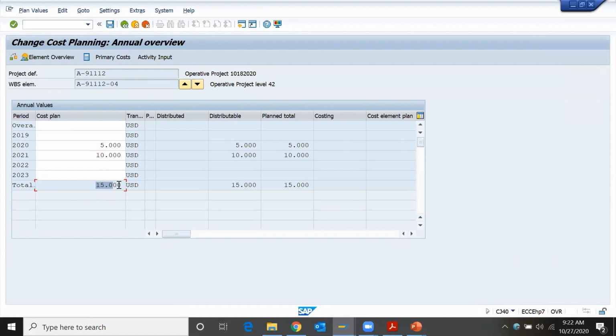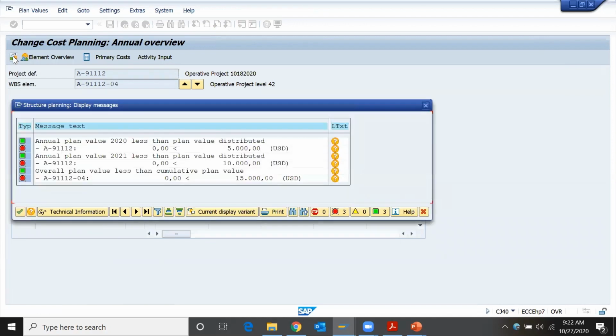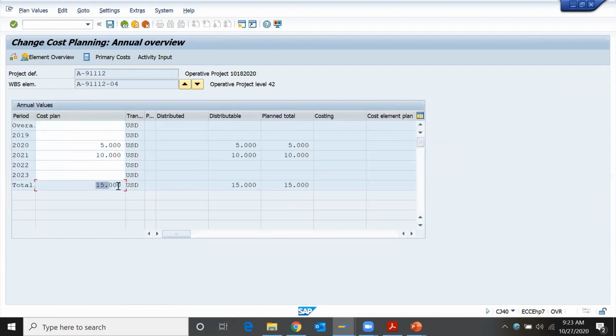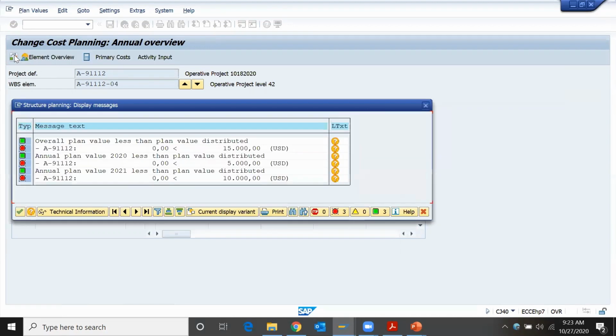So I have to copy this value to the overall value so that it will not give us an error. We have to transfer this value to overall, otherwise it will not allow us to save. It will give an error: annual plan value for 2021 is less than distributed. Because it was 0, it has to be summed up at overall level. In that case, it will check the top level WBS as well.